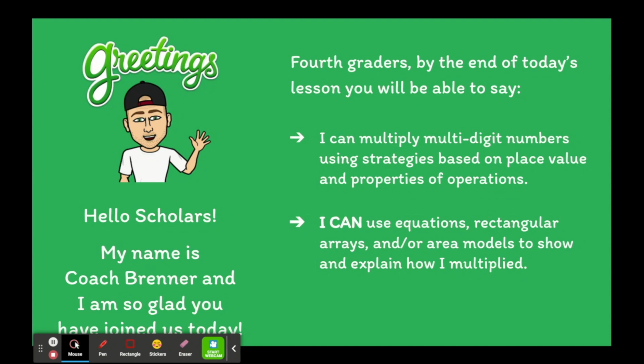Now, parents, this is also a good opportunity for you to see how these area models are used for multiplication based off of place value, and not that standard algorithm that we might have used back when we were in school. So this is a great activity for not only students, but also parents. So stay tuned.